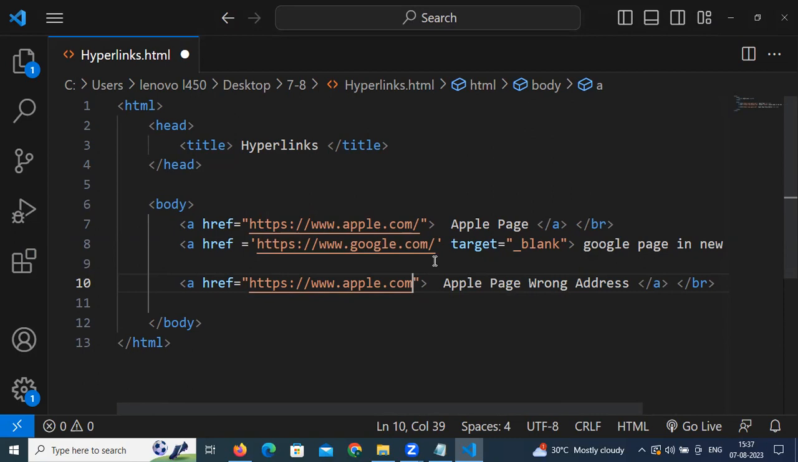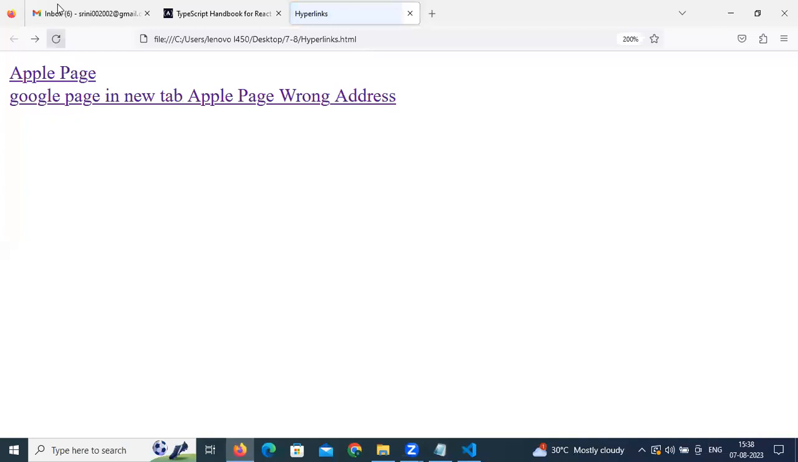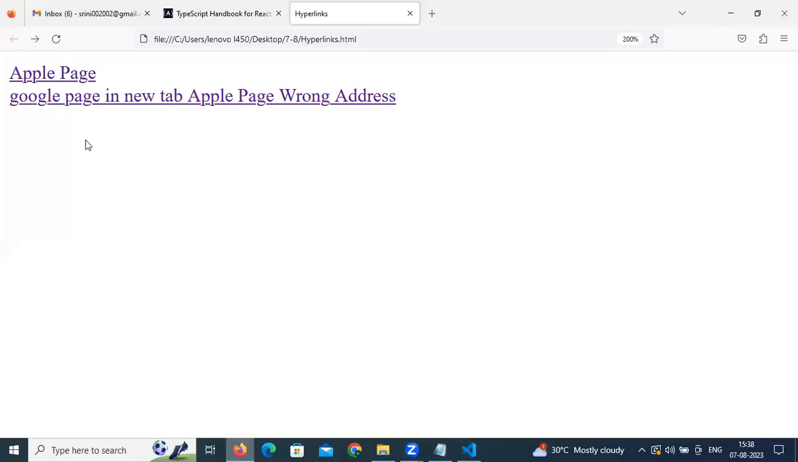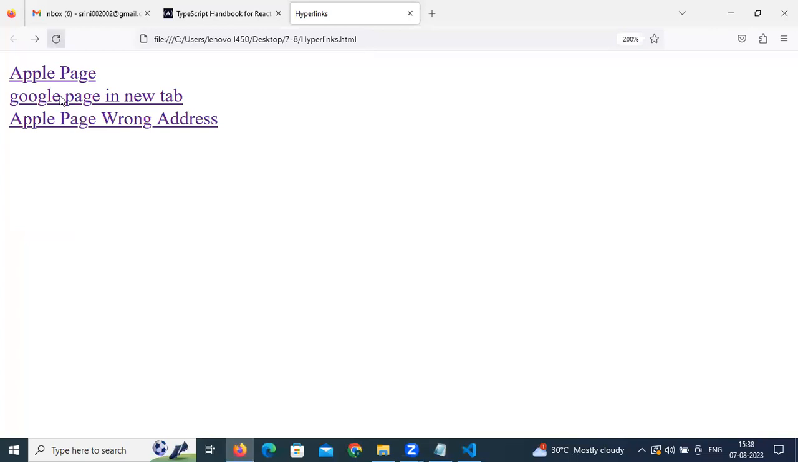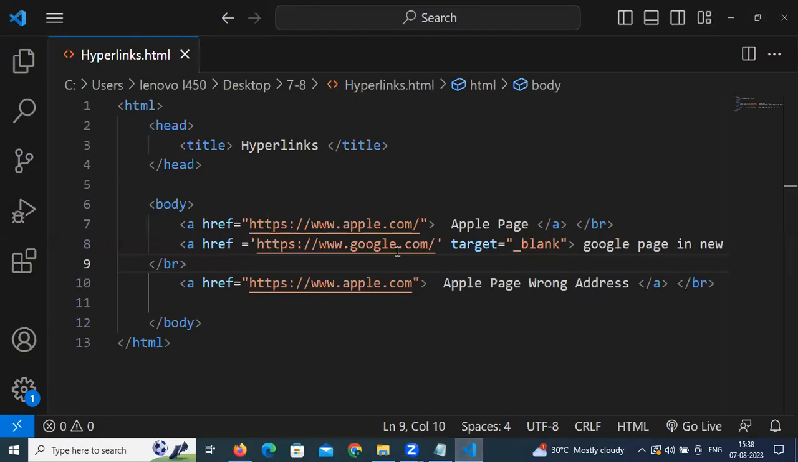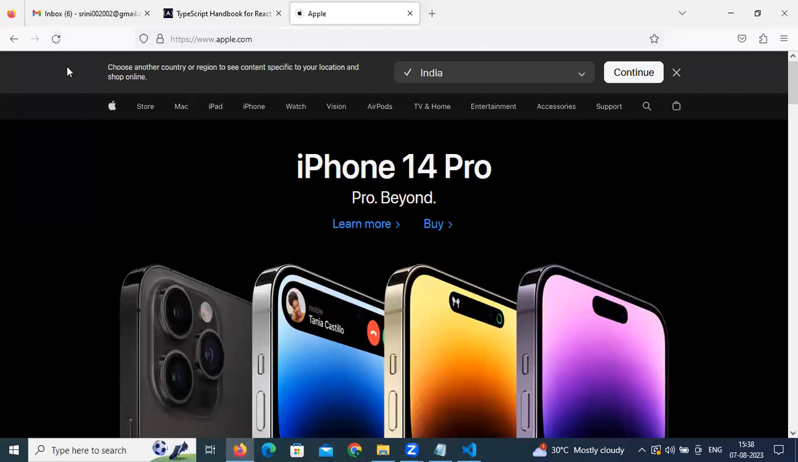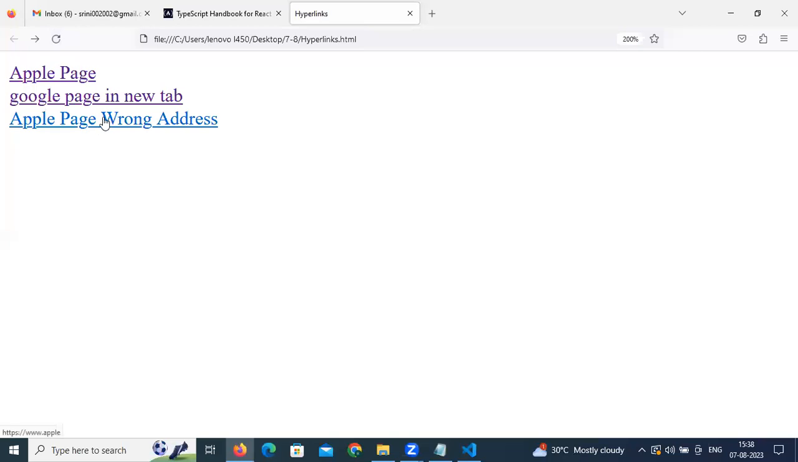When you provide a wrong URL address, what is going to happen? Let me refresh the page, then see how it happens here. The third one, can I keep a break one more time here also? I'm keeping a break here also. Okay, let me go and see the application. We will have the third one, Apple page with the wrong address. When I give a wrong address, it will not go. Now you can refresh. Come back, refresh.